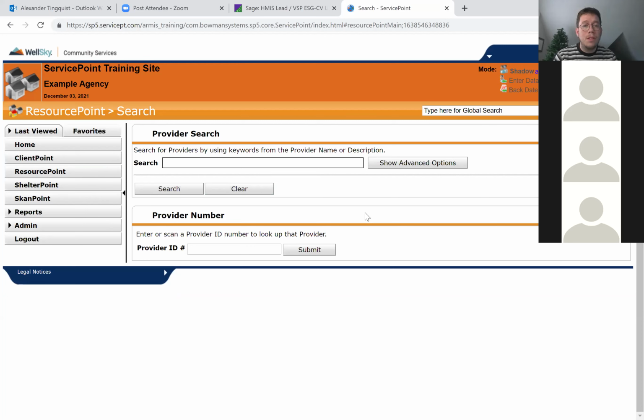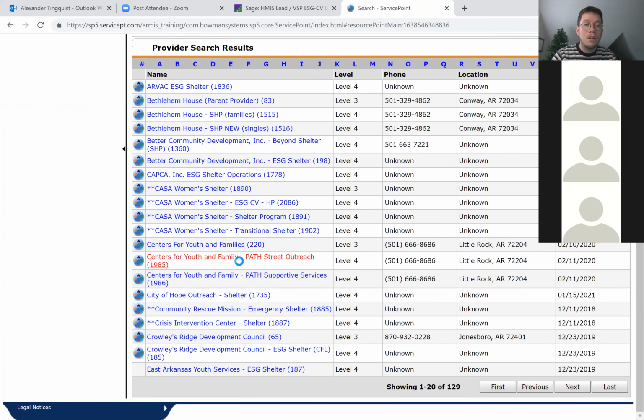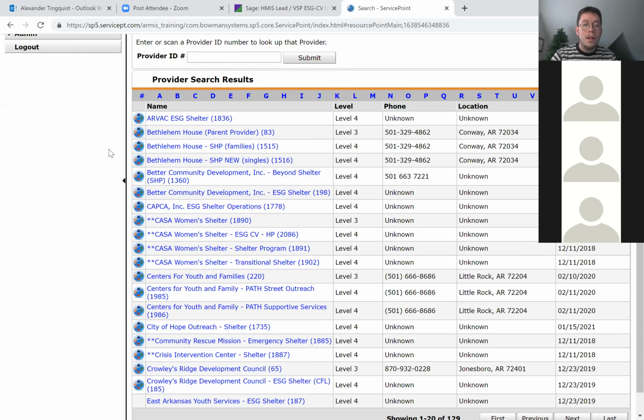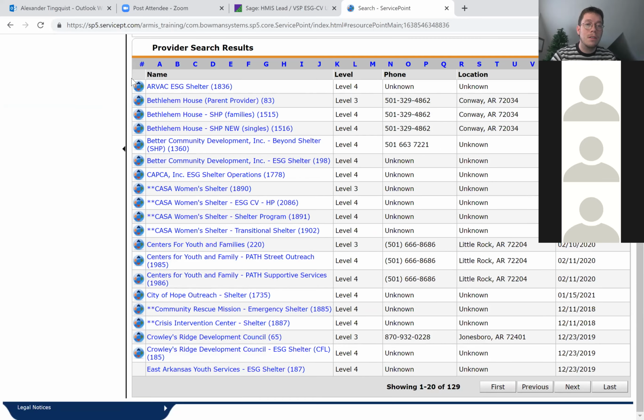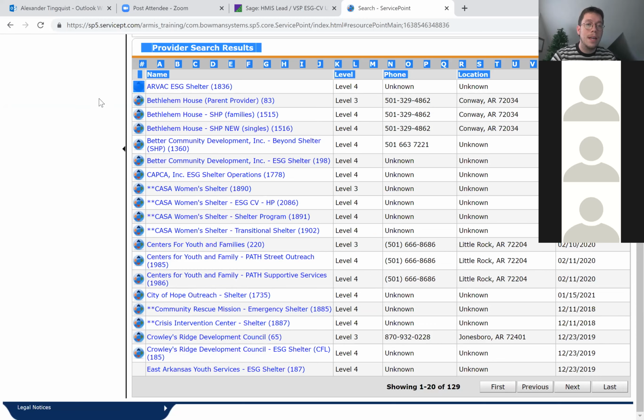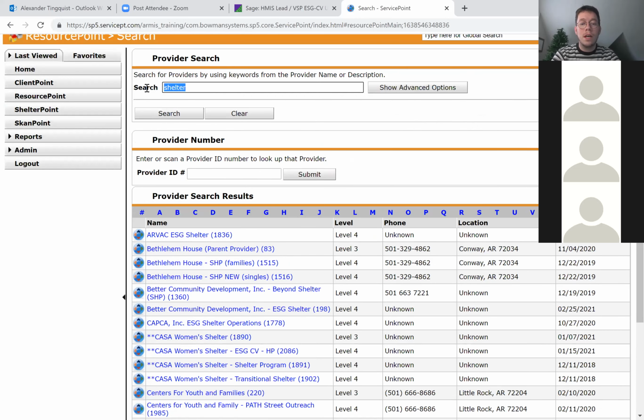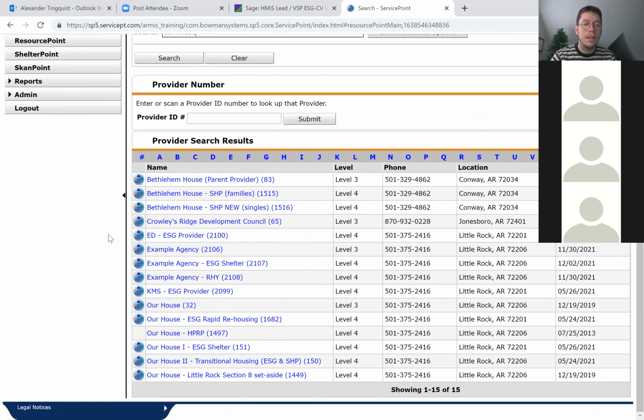And so if you are with a client and you're looking for a shelter, you can type the keyword shelter, and all the different agencies with shelter in their name will come up. And you can also see if they are currently using HMIS. The way you know that is if these little blue marks are by the agency, that means they are using Service Point. And if you just want to look up a specific place, I'm going to type in Our House, which is a shelter here in Little Rock.